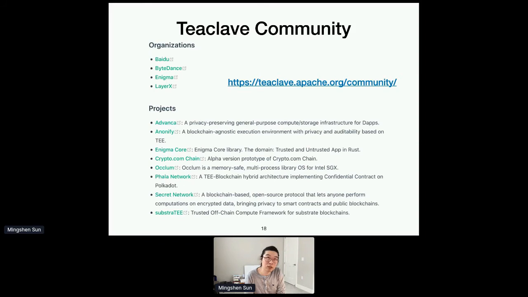I have a list on the community page, but it's not a complete list. If you are using Teaclave, Rust SGX SDK, or TrustZone SDK, you can create a pull request on GitHub to complete the list. On this community page, you can see organizations like Baidu, Enigma, Layer X, and projects like Advanca, Anonymous, Enigma, Crypto.com, and so on and so forth.